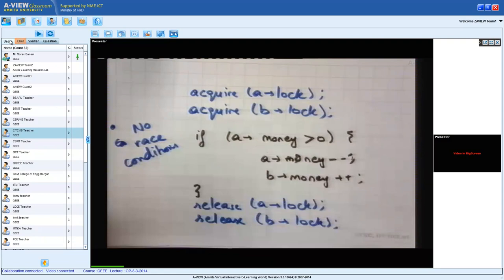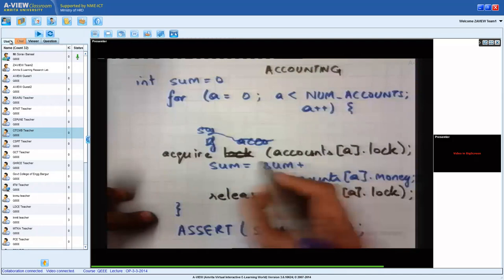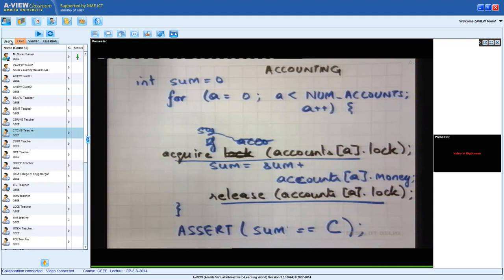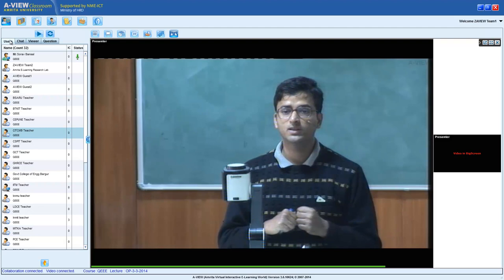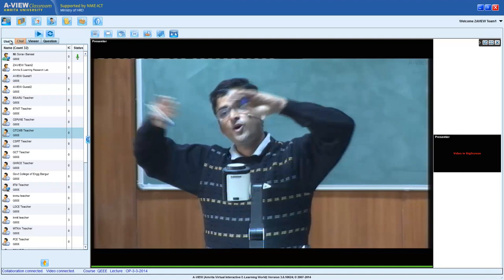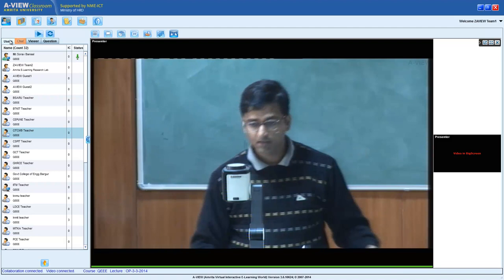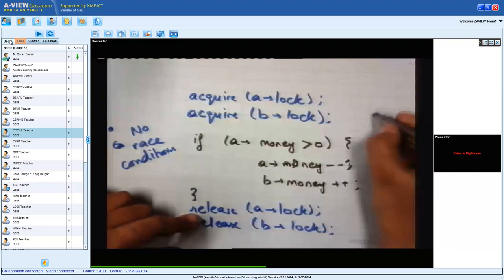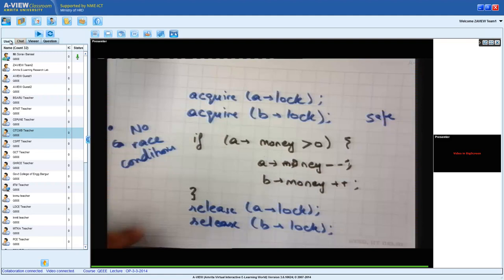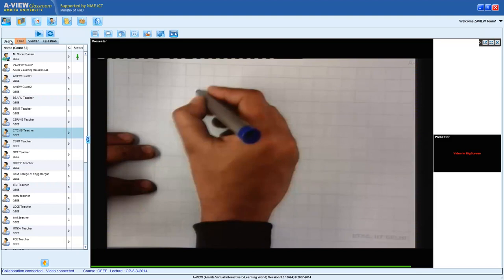So I'll acquire account A's lock and then release B's lock. Once again, I want to make a computation which involves looking at the money of all the accounts. One way to do this is to acquire all the locks for all the accounts in the beginning itself, then compute the sum, and then release all the locks. Let's look at this code, the safe way. I'm going to discuss deadlock next time, but this at least has no race conditions.